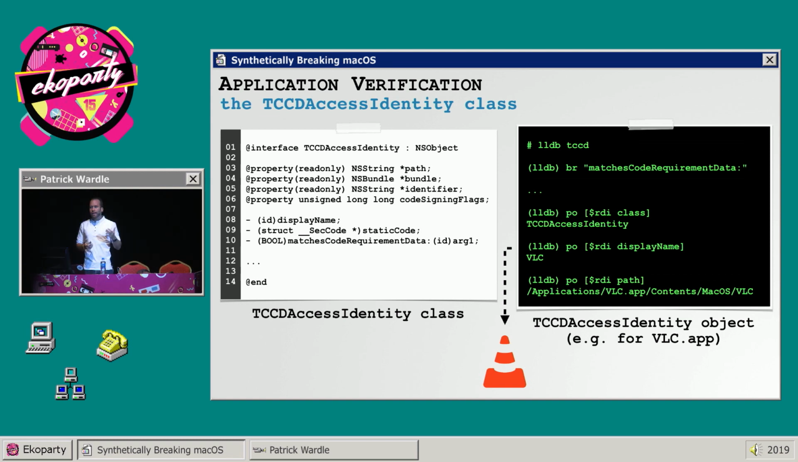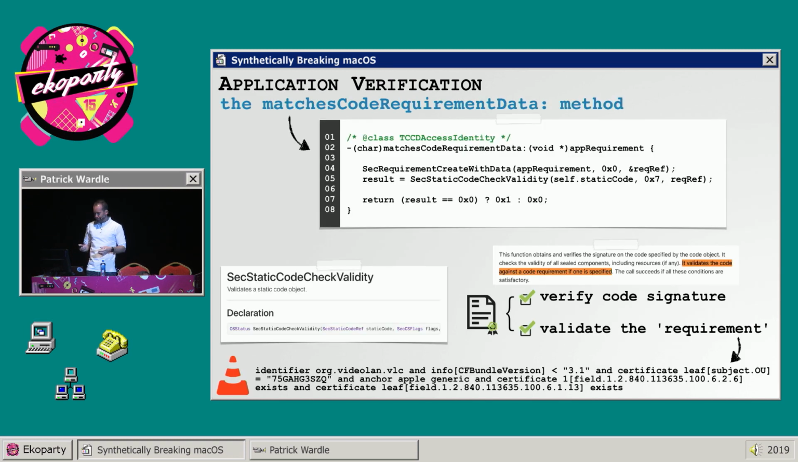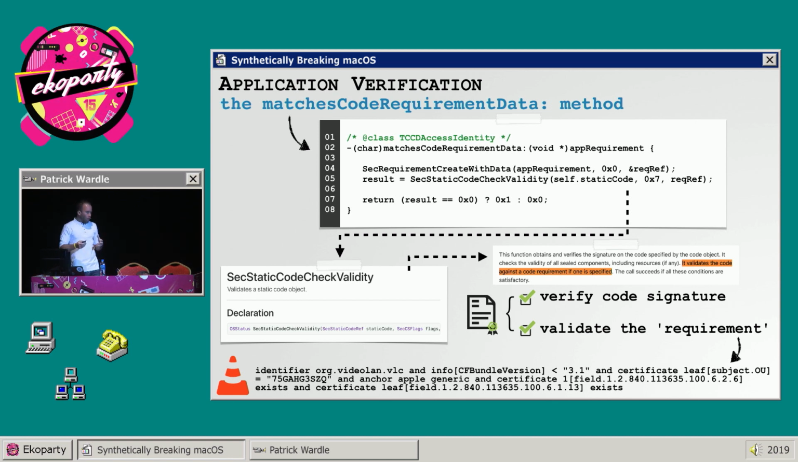And if we attach a runtime debugger to the TCC daemon, we can debug and step through. If we dump the access identity object, we can see, as expected, VLC's name, path, and other information. So if we dive into the matches code requirement method, we can see it invokes a standard Apple code signing API that attempts to verify that the application is still signed, and as I noted, signed by the specified code signing requirement, which is also stored in that allowed application database property list. So far, everything looks great.